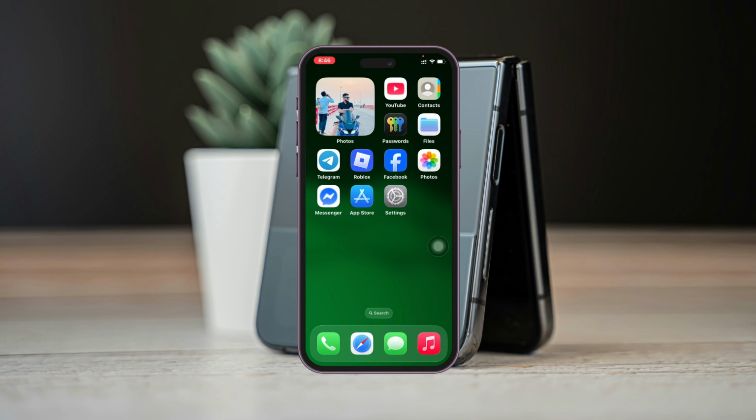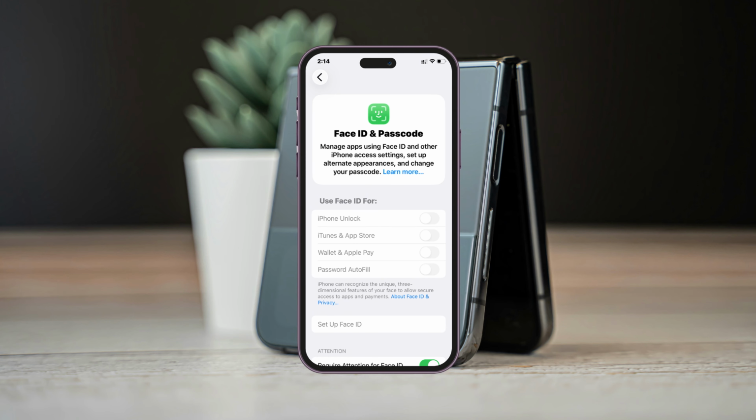In this video, I'll show you how to fix Face ID settings grayed out on iPhone after the iOS 26 update. If your Face ID settings is grayed out and you cannot set up your Face ID, then here's the real guide to fix this.